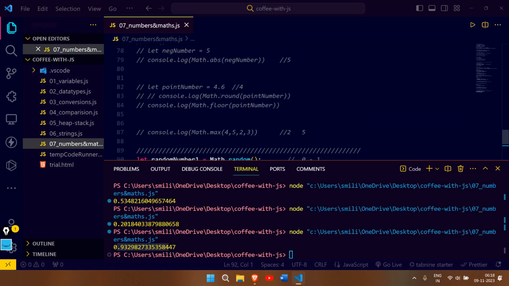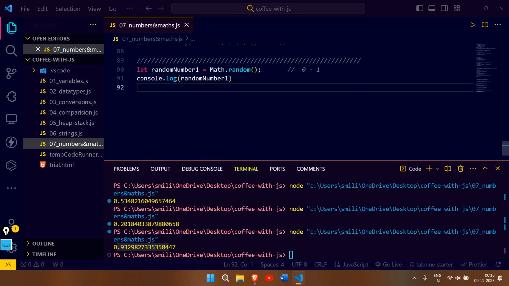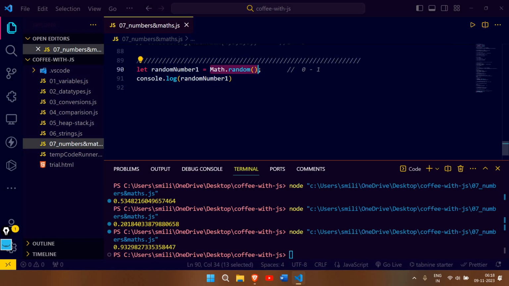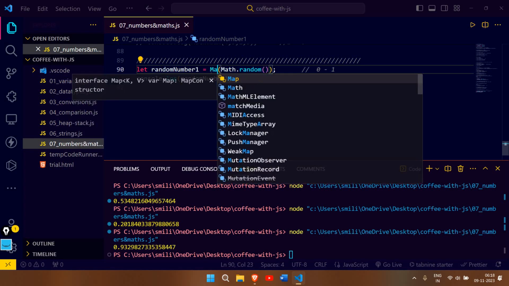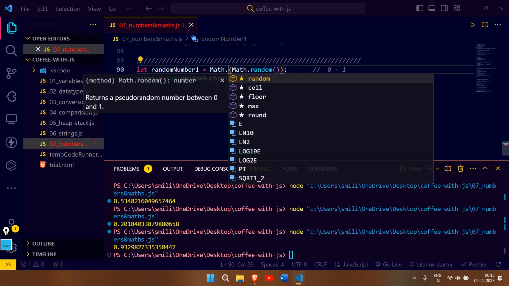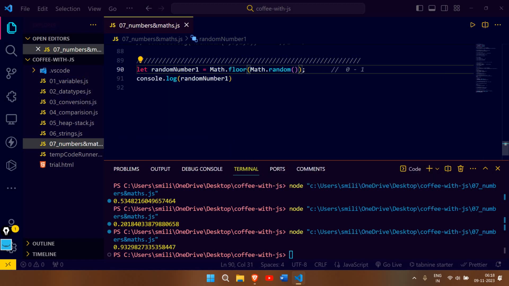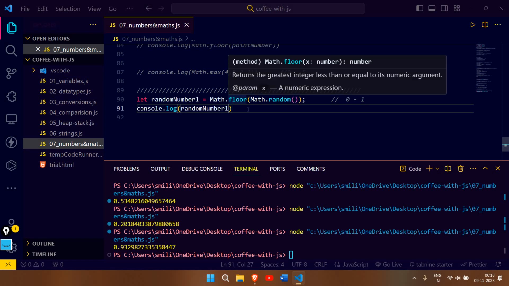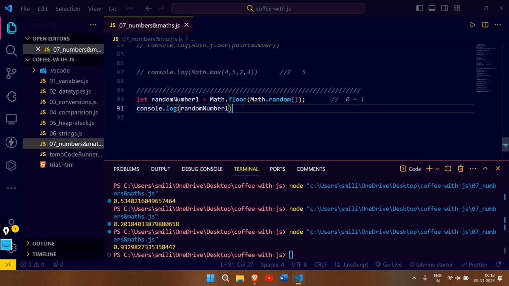What it is doing is giving me a random number. As soon as I run the program, it gives me a new random number every time I run the program. But in this case, you can see I'm getting a very big number. Before this, we have learned we can use Math.round, Math.floor, Math.max to reduce this number or round it off.